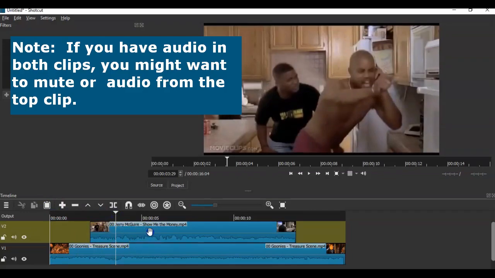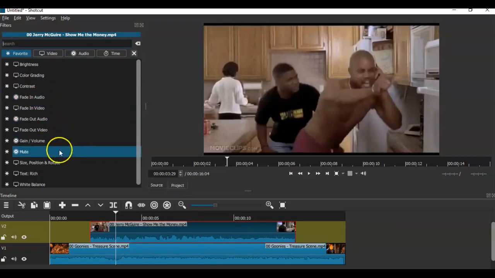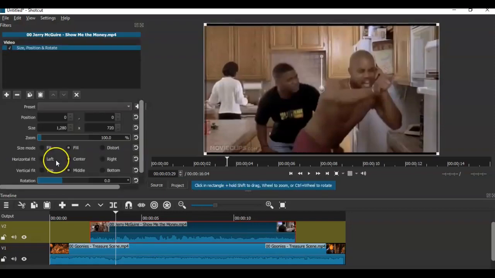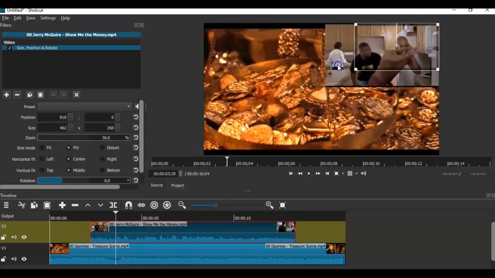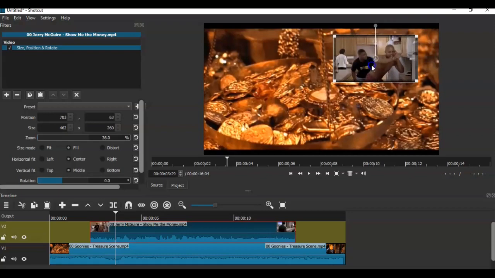I'm going to click on that top video track so you can see those red lines around it so that it's active. And then I'm going to go to my filters, and I want to add a filter. The filter I'm looking for here is size, position, and rotate. And when you add that video filter, you should see a box appear around your preview here that's got some handles in it. I'm going to drag that bottom handle up, and if I want to move it into the middle, I can grab it by that middle round button.